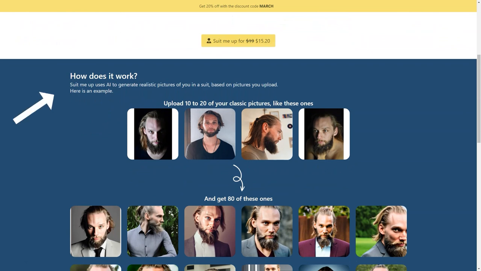Getting started is a breeze. Just upload 10 to 20 classic photos of yourself in PNG or JPG format and let the AI work the magic. And when we say classic, we mean it. You want to include close-ups, full-length shots, and everything in between for the best results.